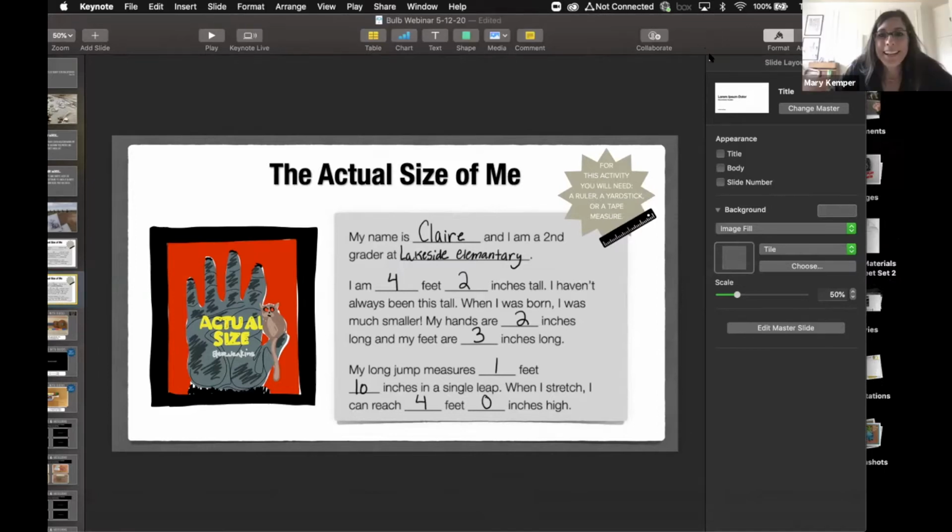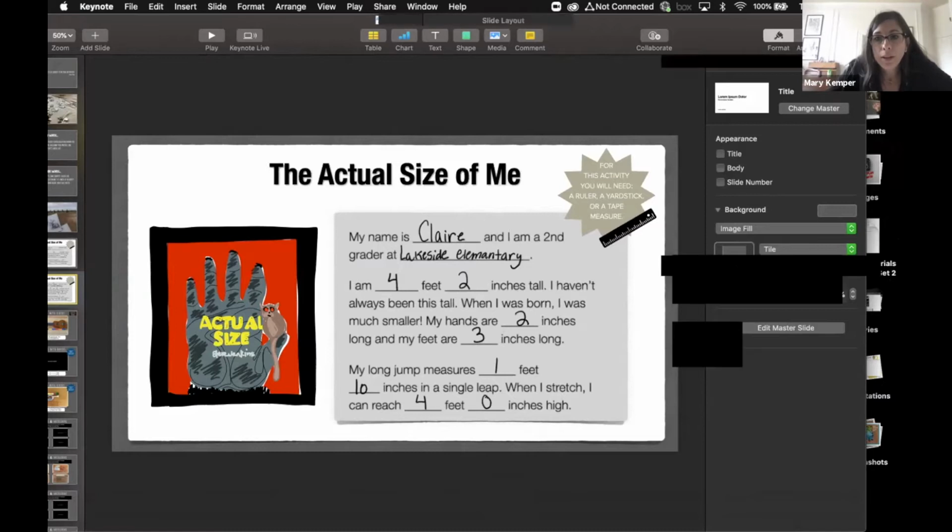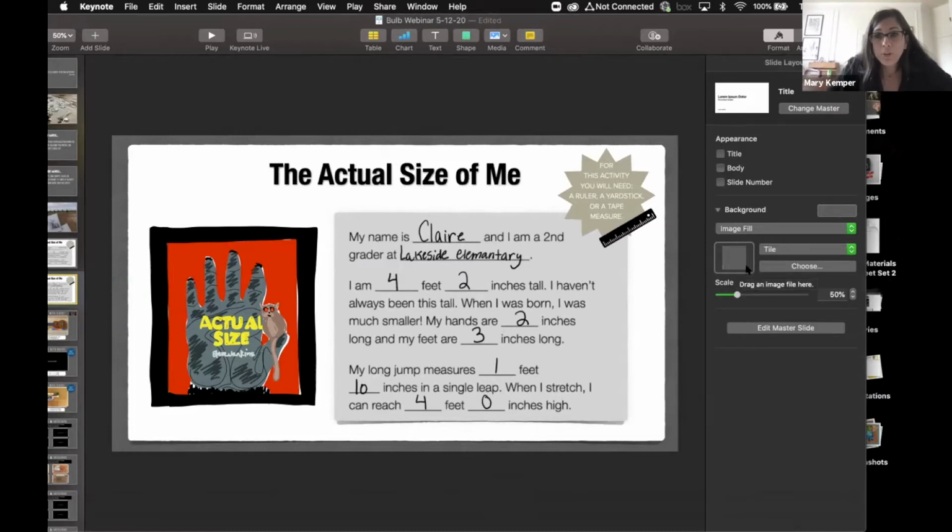Okay, so I'm going to ask the participants to make sure that you send a message in the chat to all panelists and attendees. And when you do that, let me know what you notice about the student work sample. What do you notice about the child's measurements that she added to this activity?